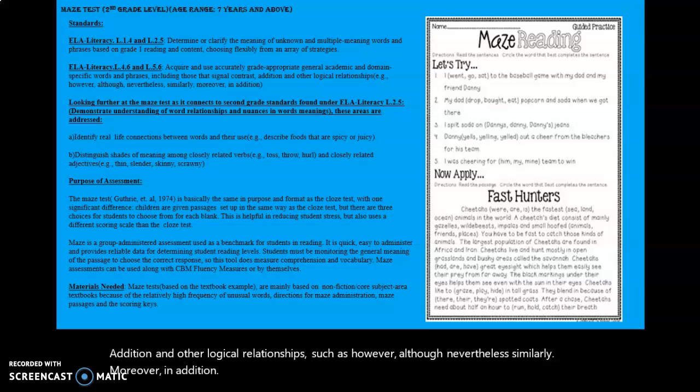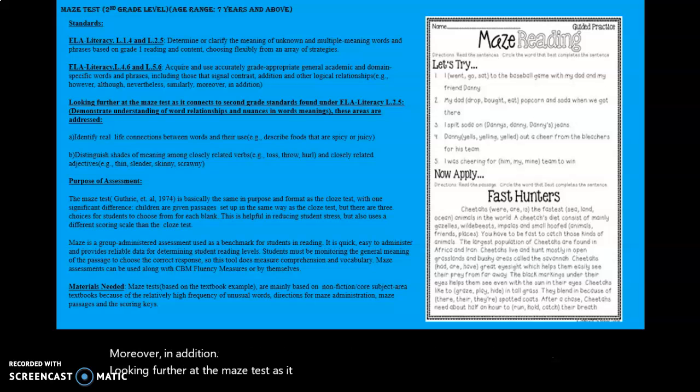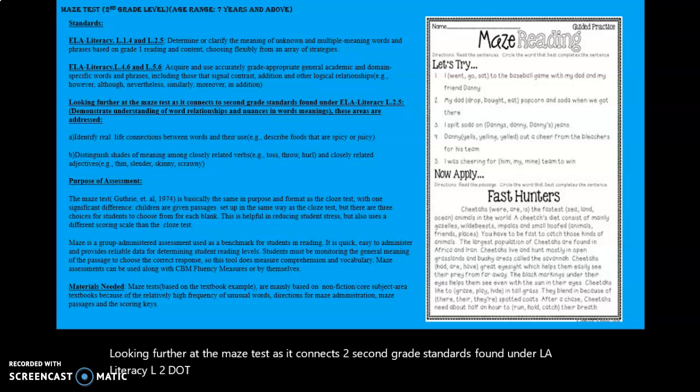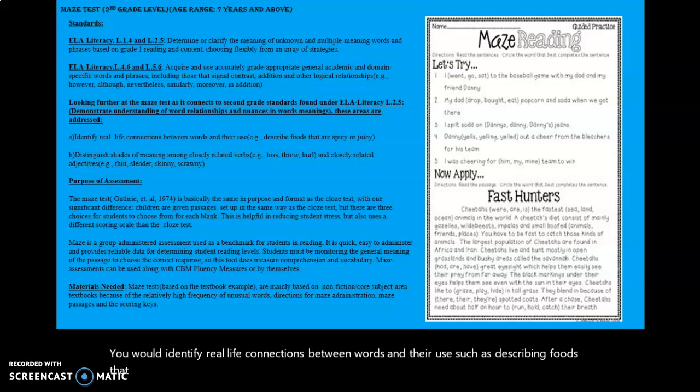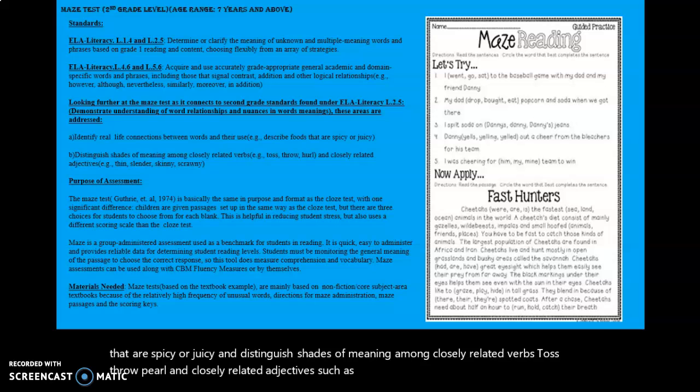Looking further at the Maze test as it connects to second grade standards found under ELA literacy L.2.5, you would identify real-life connections between words and their use, such as describing foods that are spicy or juicy, and distinguish shades of meaning among closely related verbs toss, throw, hurl, and closely related adjectives such as thin, slender, skinny, or scrawny.